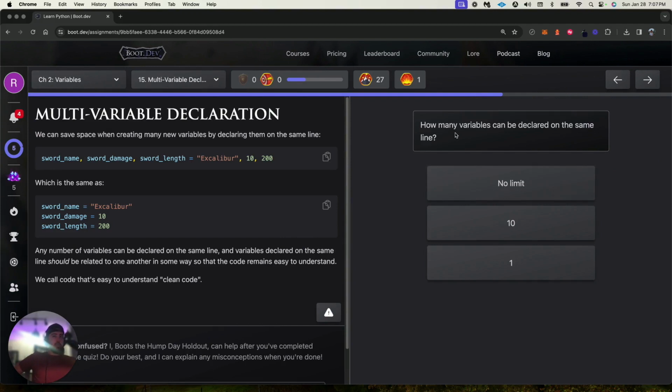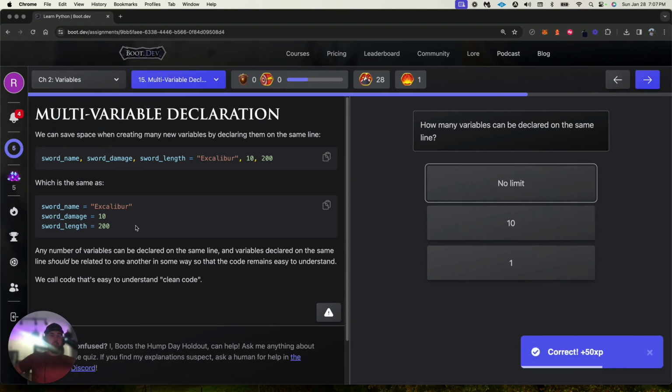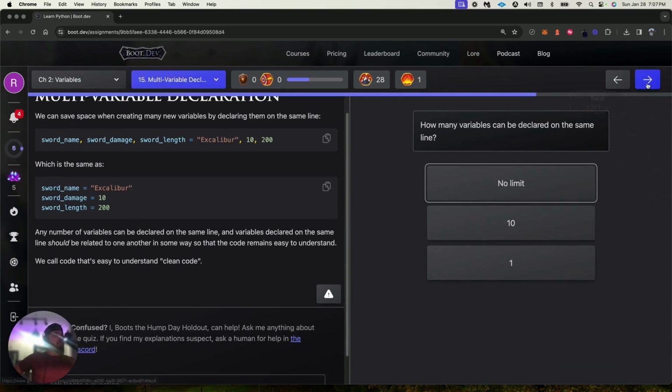How many variables can be declared on the same line? I imagine 1, but oh, looks like I was wrong. We can save space when creating many variables by declaring them on the same line. Okay, so maybe no limit. Interesting. That is so fun. Did not know you could do that.